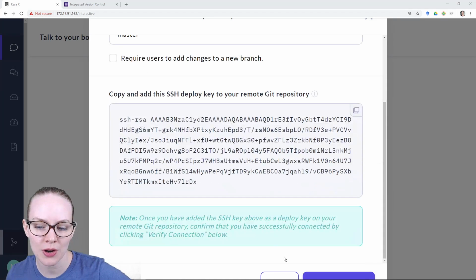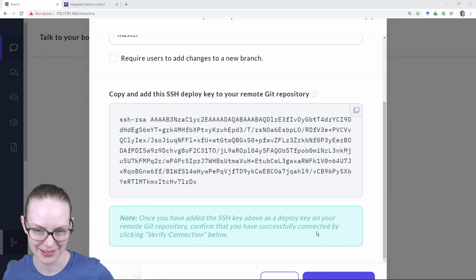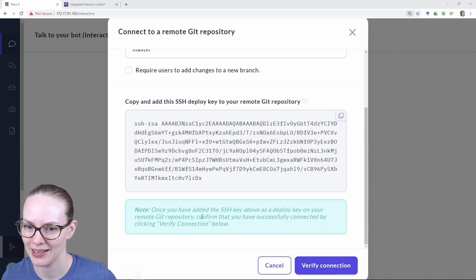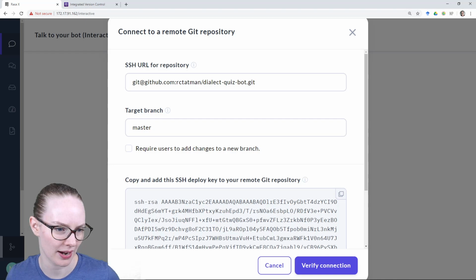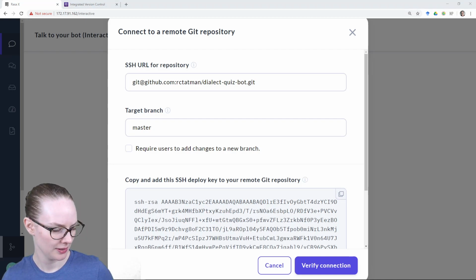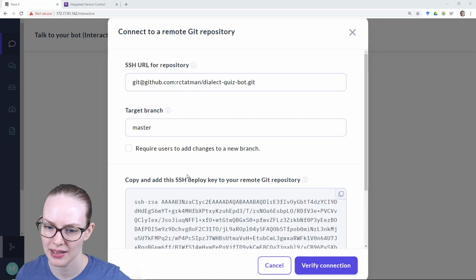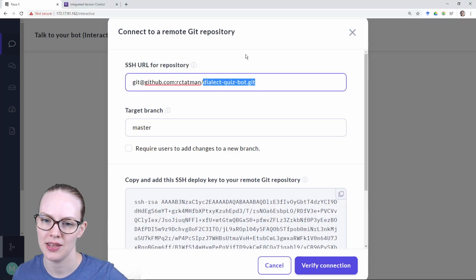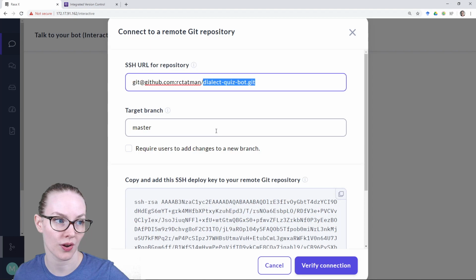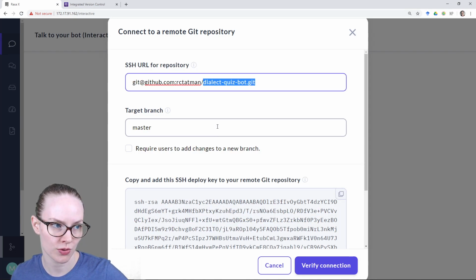I don't think this is gonna work. Too far zoomed. Yeah, copy and add SSH Deployment Key to your remote GitHub repo. I'm going to save this for later. But I think this will not work because the SSH URL is for the root directory of the repo, which is not set up like a Rasa bot.